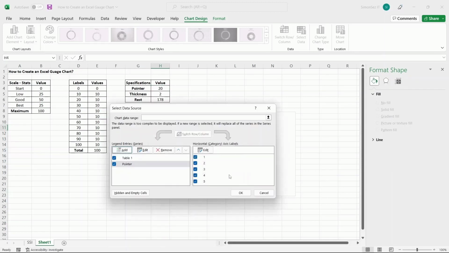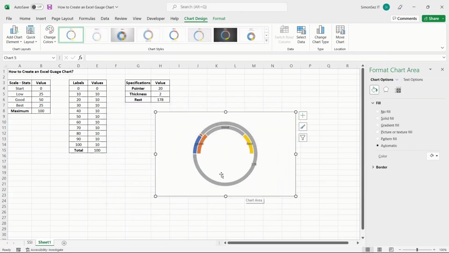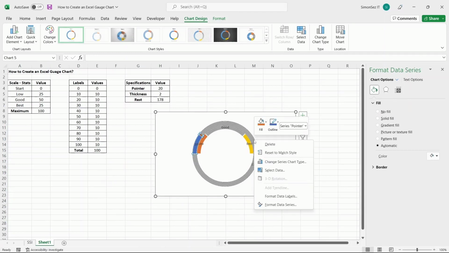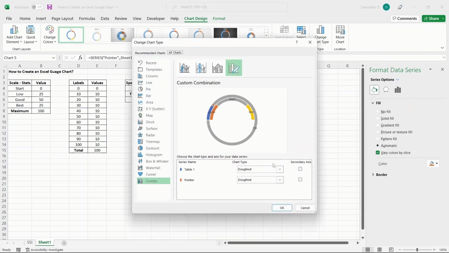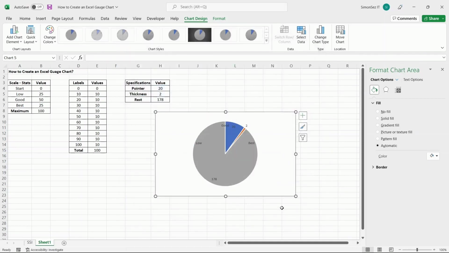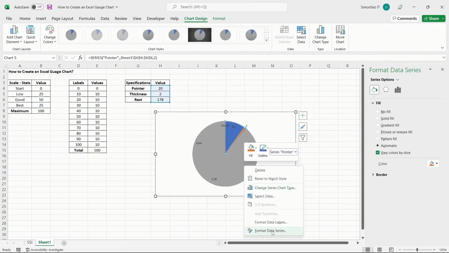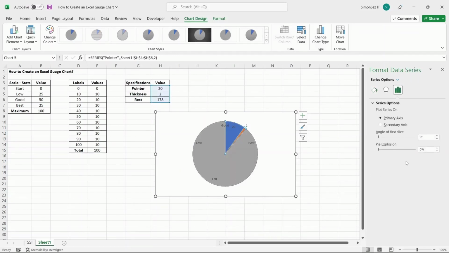Click OK. Then, right-click on the donut chart and select Change Series Chart Type. In the Change Chart Type dialog box, select Combo and click on Custom Combination. In the Pointer Data Series, click on the drop-down and select Pie. Click OK. If the angle is not correct, right-click and select Format Data Series. Under the Series option, set the angle of the first slice to 270 degrees.